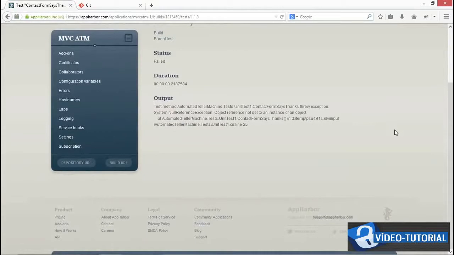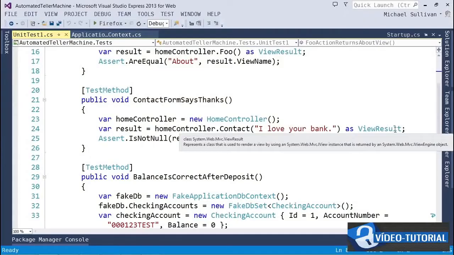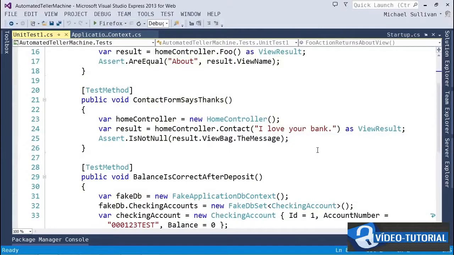So let's do that. So in our unit test class, the problem is that we changed this contact form method to return a partial view result when we were experimenting with Ajax and partial page updates. So let's just change that to a partial view result here.